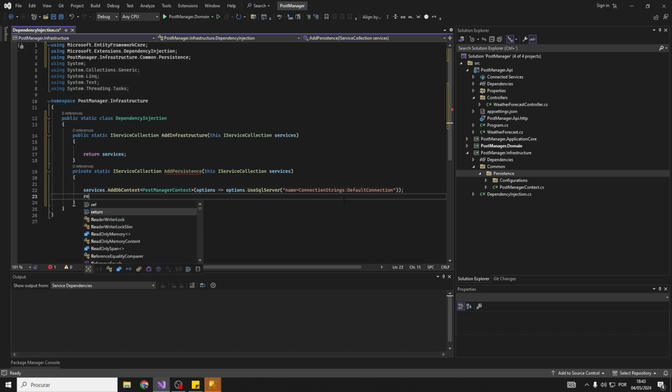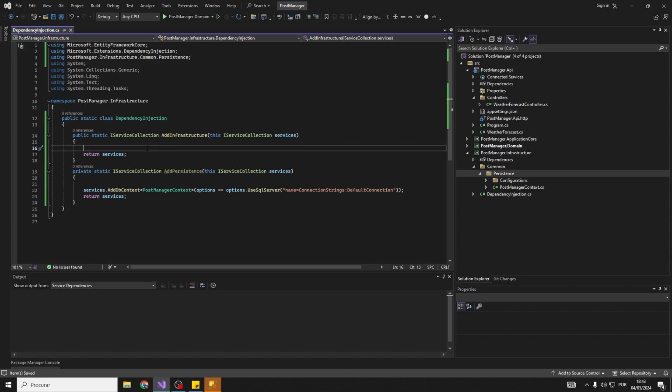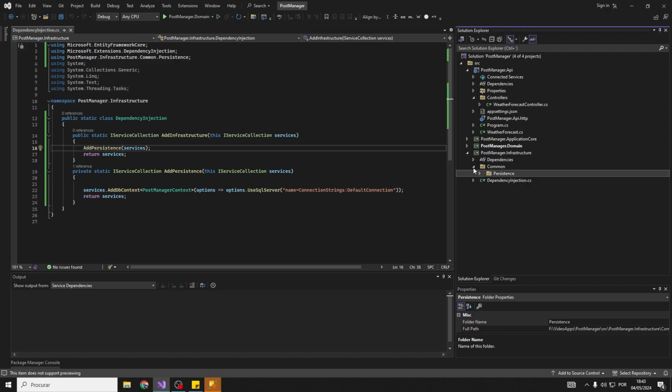Okay, return services. Let me add persistence here and pass services. For now, I will still need to come back here to add the repository because we still haven't added that, but we will eventually. But for now, I think this is enough for the persistence, or in this case for the dependency injection.